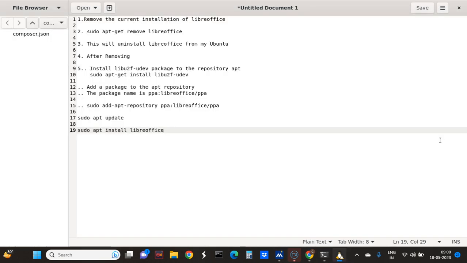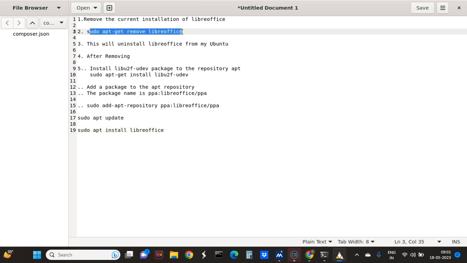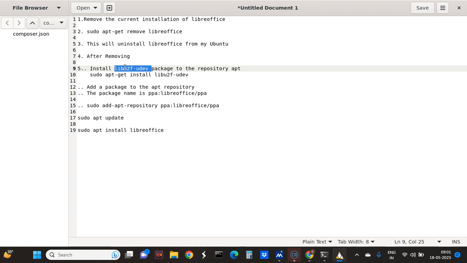Again, we will revise it one more time. First, remove the current installation of LibreOffice. So it will be sudo apt remove libreoffice. After removing, I need to install this package for Ubuntu, the libu2f-udev package, to the repository. So in the apt repository, I will install this package.